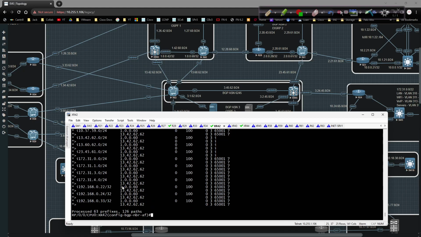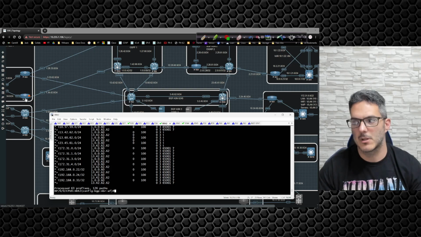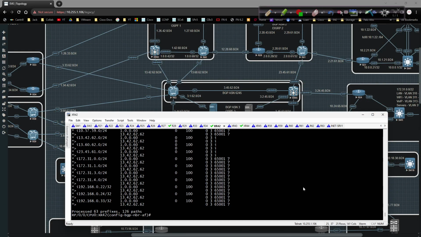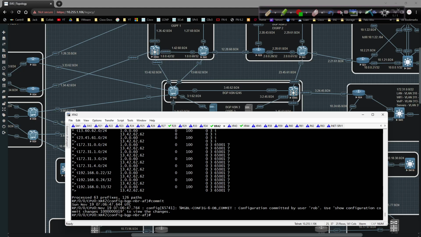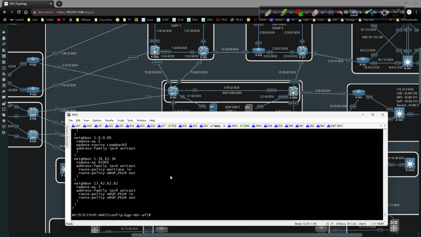Right now we're not getting anything in from 34. But from a customer reception perspective, the provider doesn't know who 34 is peered to. So to prevent things like this, let's say 34 performs a peering with 62 and then gets a full table and passes it on to us, we want to block that type of stuff. So we're going to go ahead and commit that. Now that that's been applied, if I do show run router BGP, we can see that Martians is applied inbound.